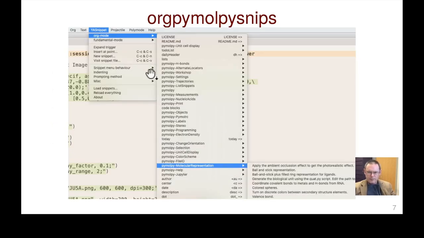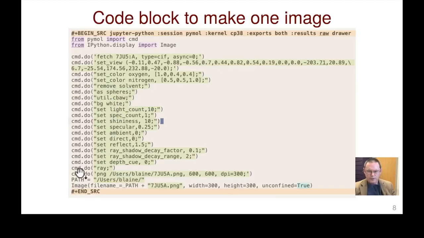This shows the YASnippet pull down after my library has been installed. So I have an org file open. I'm in org mode, and we have the org mode submenu. Under it, all of my snippets are located in these sub-submenus that are prepended with PyMOL. Under the molecular representation menu, there is a listing of snippets. The top one is for the ambient occlusion effect, which we're going to apply in this org file. These lines of code were inserted after the flanking lines that defined the source block were inserted by clicking on that line. And then I've added some additional code.